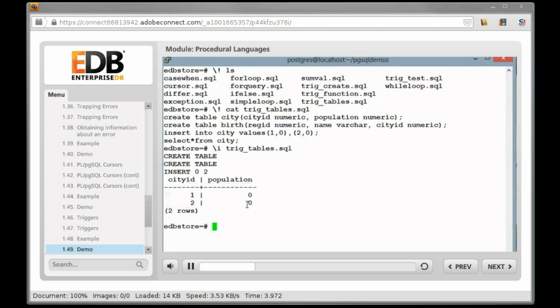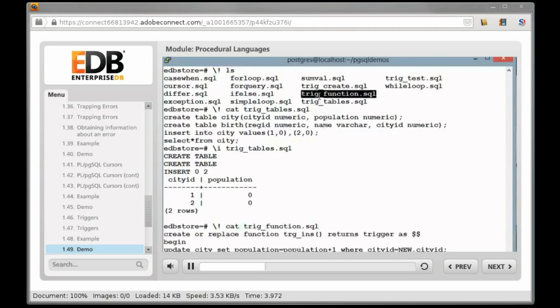Population is 0, 0. The next task that we have to do is a trigger function. So let's create that function here. Again, let me show you the content of that file here. That is the trigger function file. So it contains a normal trigger insert function, which is returning trigger, and I have already explained that on the previous slide. So I'm going to run and create this function first. So let's run this script here, and this will create the trigger function.